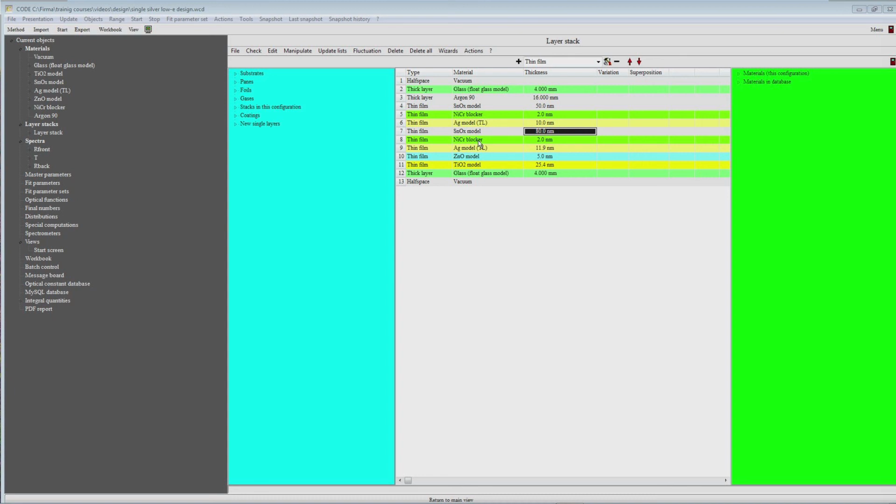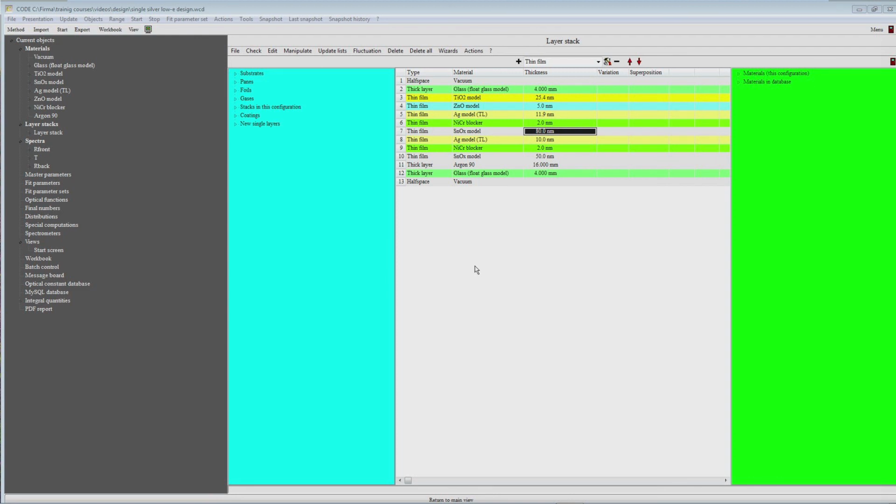But we can also use a shortcut. There is a command called manipulate, and that has a sub command called flip part of layer stack. So we can start here at layer number 2 and end at layer number 12 and reverse basically the whole layer stack. So now we start with 4 mm glass, then the titanium dioxide, zinc oxide, first silver, and so on.